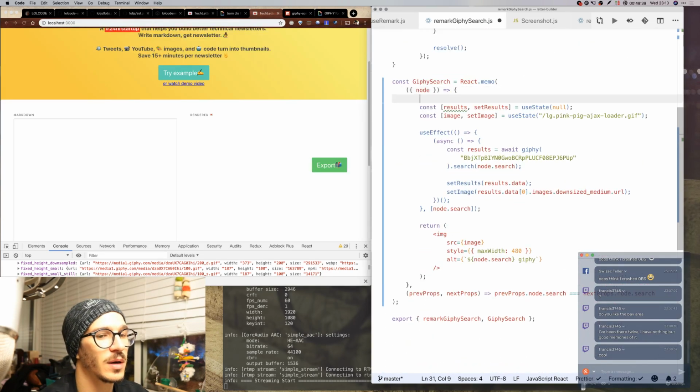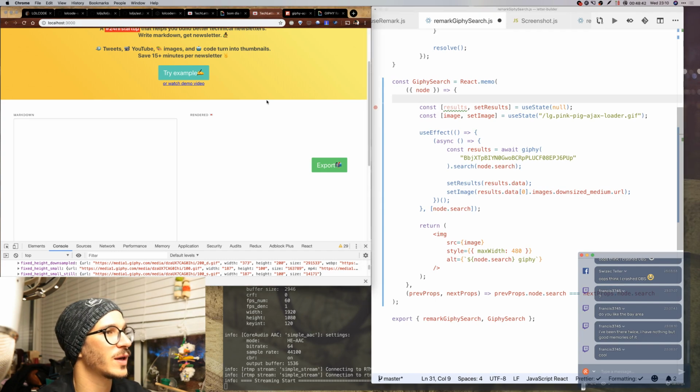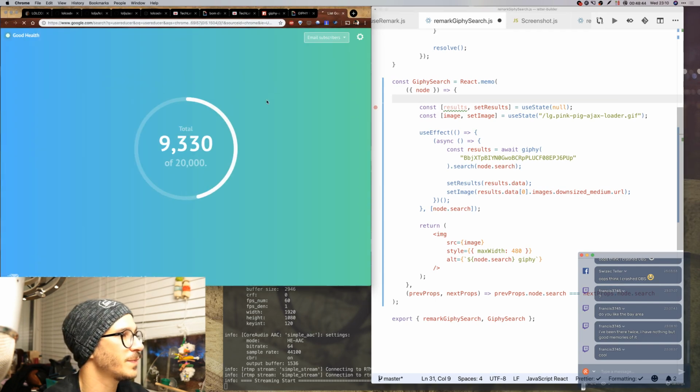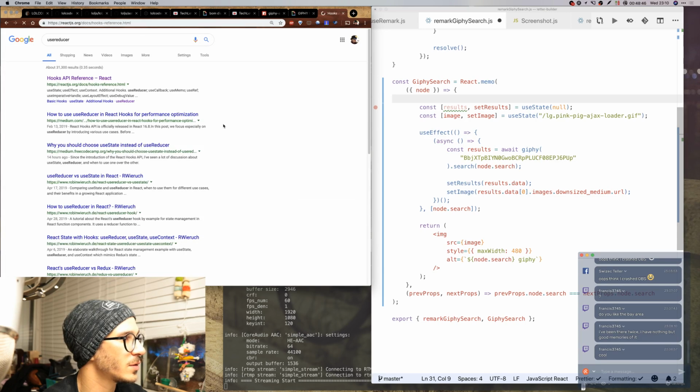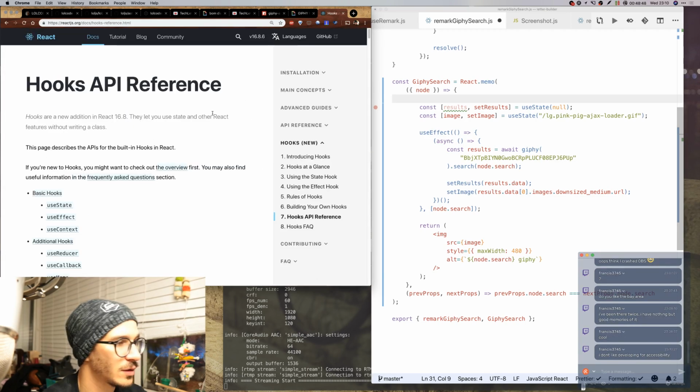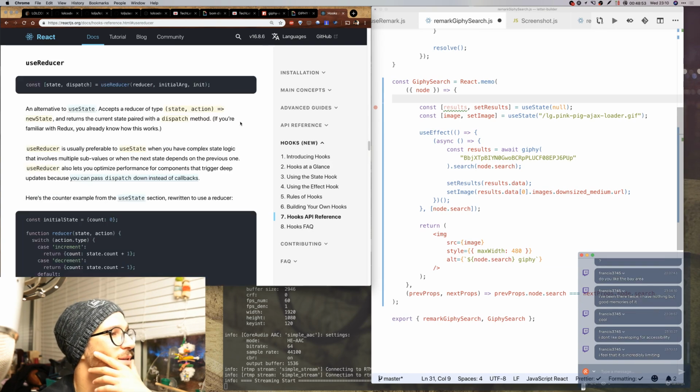Okay. Now how do reducers work again? I always forget. Use reducer. API reference. You don't like developing for accessibility? Why is that?